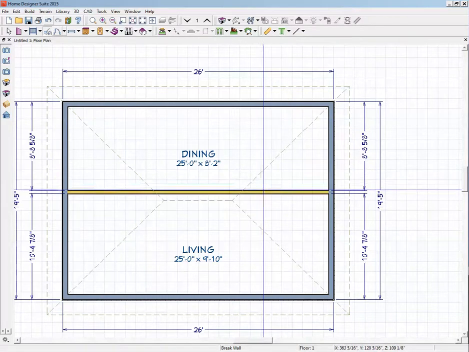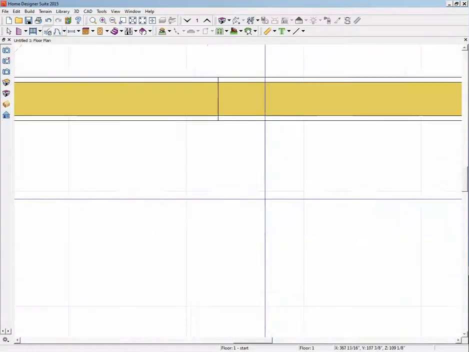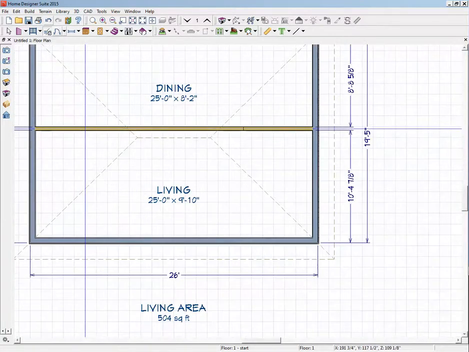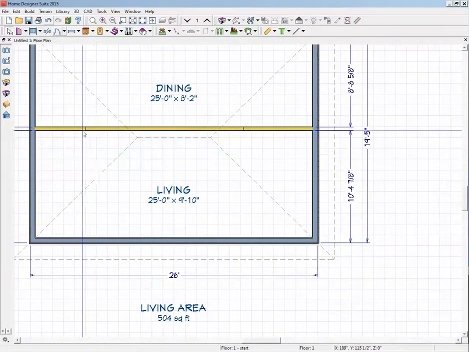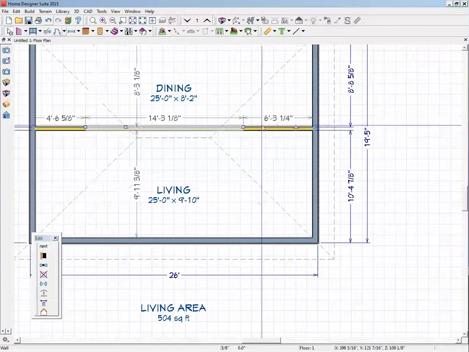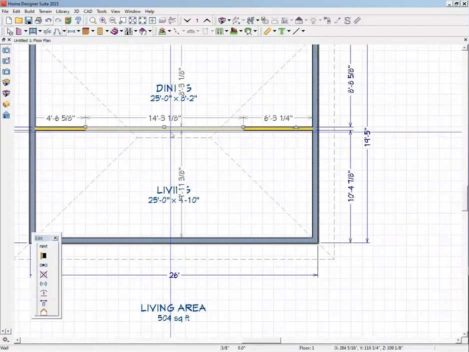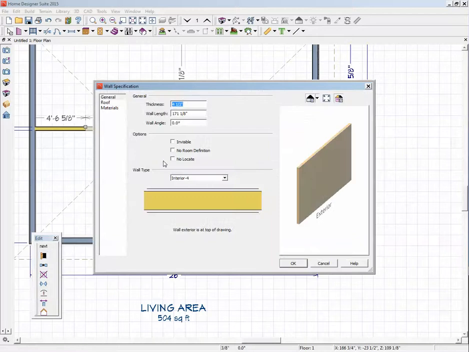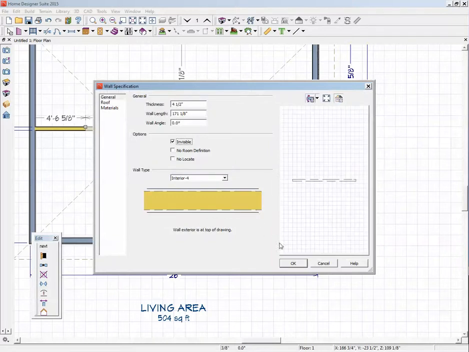I'm going to break it there. See that little line it put in? I'm going to break it over here. So now there's not just one wall there, there's 3 segments of a wall. And this segment I'm going to open up for programming and tell it to be invisible.